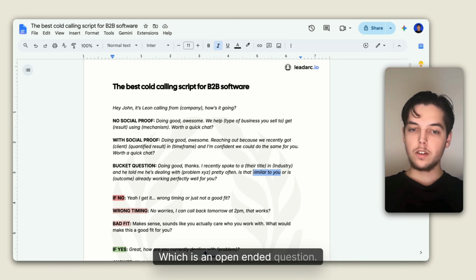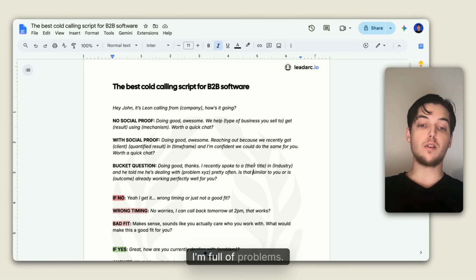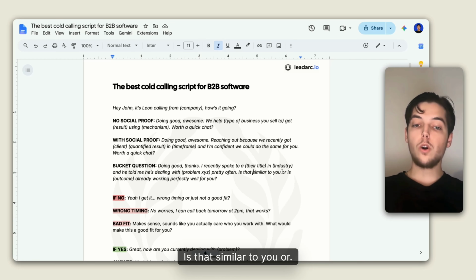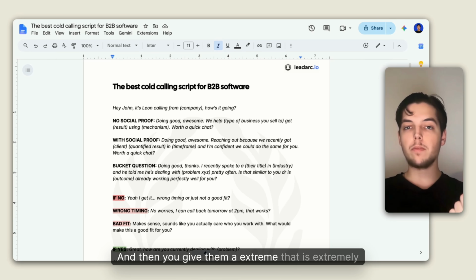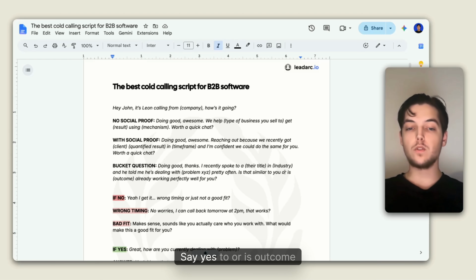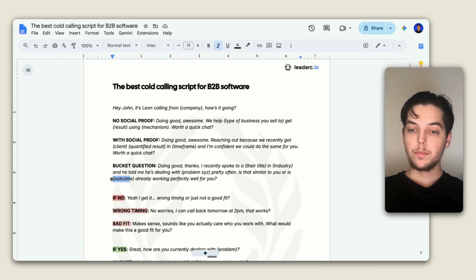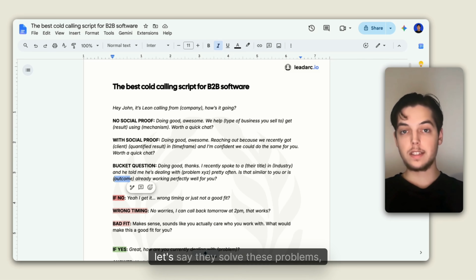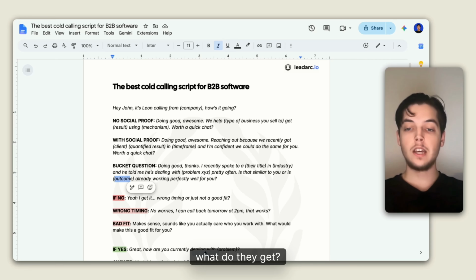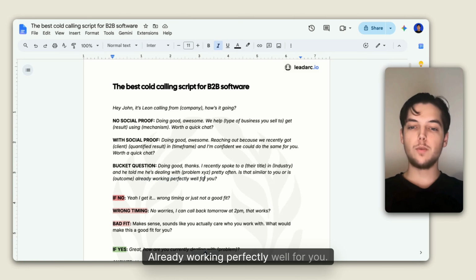Which is an open-ended question. It doesn't attack them directly. They don't have to admit, yeah, I'm full of problems. Is that similar to you? Or, and then you give them an extreme that is extremely hard to say yes to. Or is outcome, which is like, let's say they solve these problems, what do they get? Already working perfectly well for you.